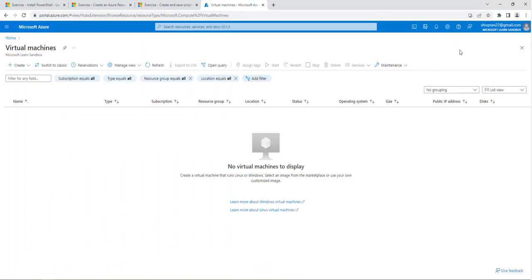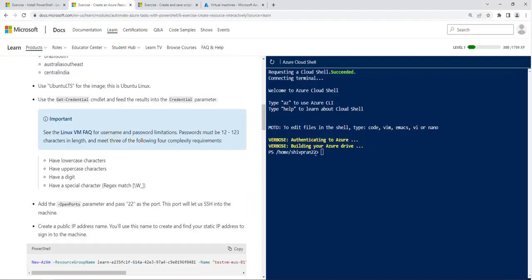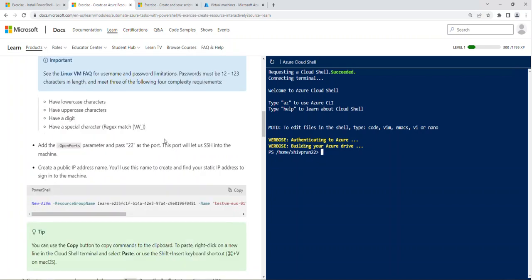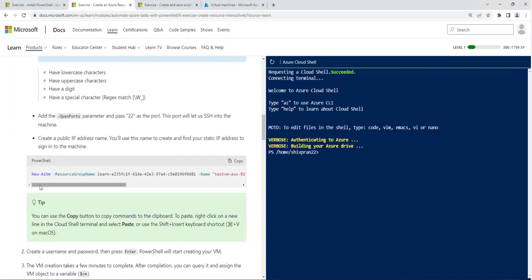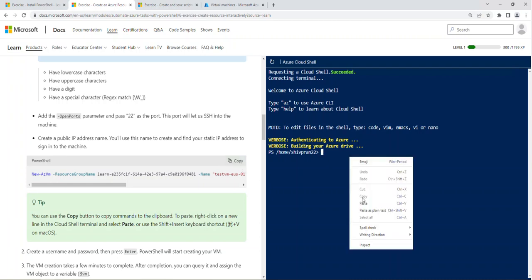Also, you can launch the Azure Cloud Shell directly from the Azure portal. You can click on this Cloud Shell icon, which will launch the Cloud Shell in the Azure portal. However, in this exercise, Microsoft is providing you the Cloud Shell console directly in the same browser page. Now here you can see the command New-AzVM. You can directly copy this command by clicking on this copy button and then paste that command in the Cloud Shell.